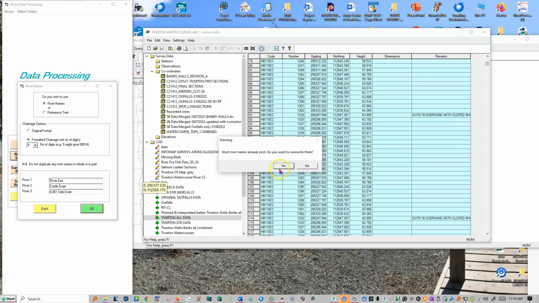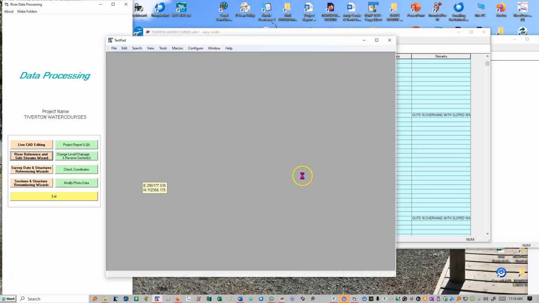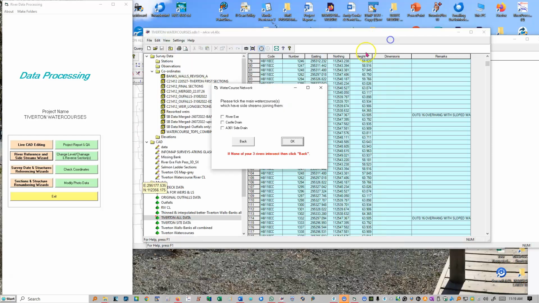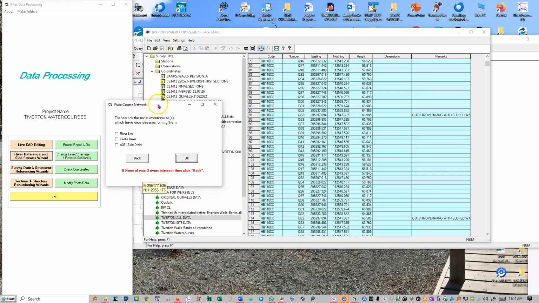We click OK. And we don't want to change the short river names and overwrite them, but it should come up in a minute. Yeah, this is what normally happens. This will pop up and offer you these are the 4-character short river names. They're shortened to Riv, Cast, and A361. You can change it to whatever, but keep them only to 4-character names. We'll shut that down. Now, this is where it gets really interesting and important.